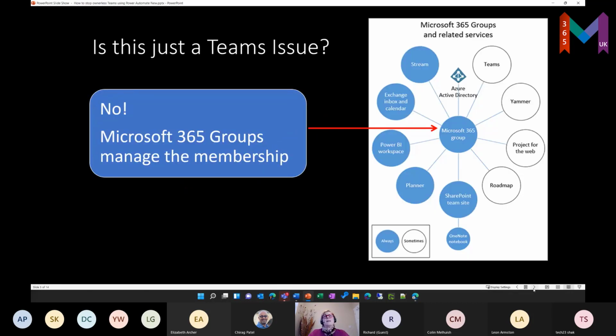The key thing to remember about this is it's not just a Teams issue. We talk a lot about Microsoft Teams, but actually Microsoft Teams membership is governed by Microsoft 365 groups. Microsoft 365 groups manage all of the user permissions and access rights, but Microsoft 365 groups also manage other collaboration tools.